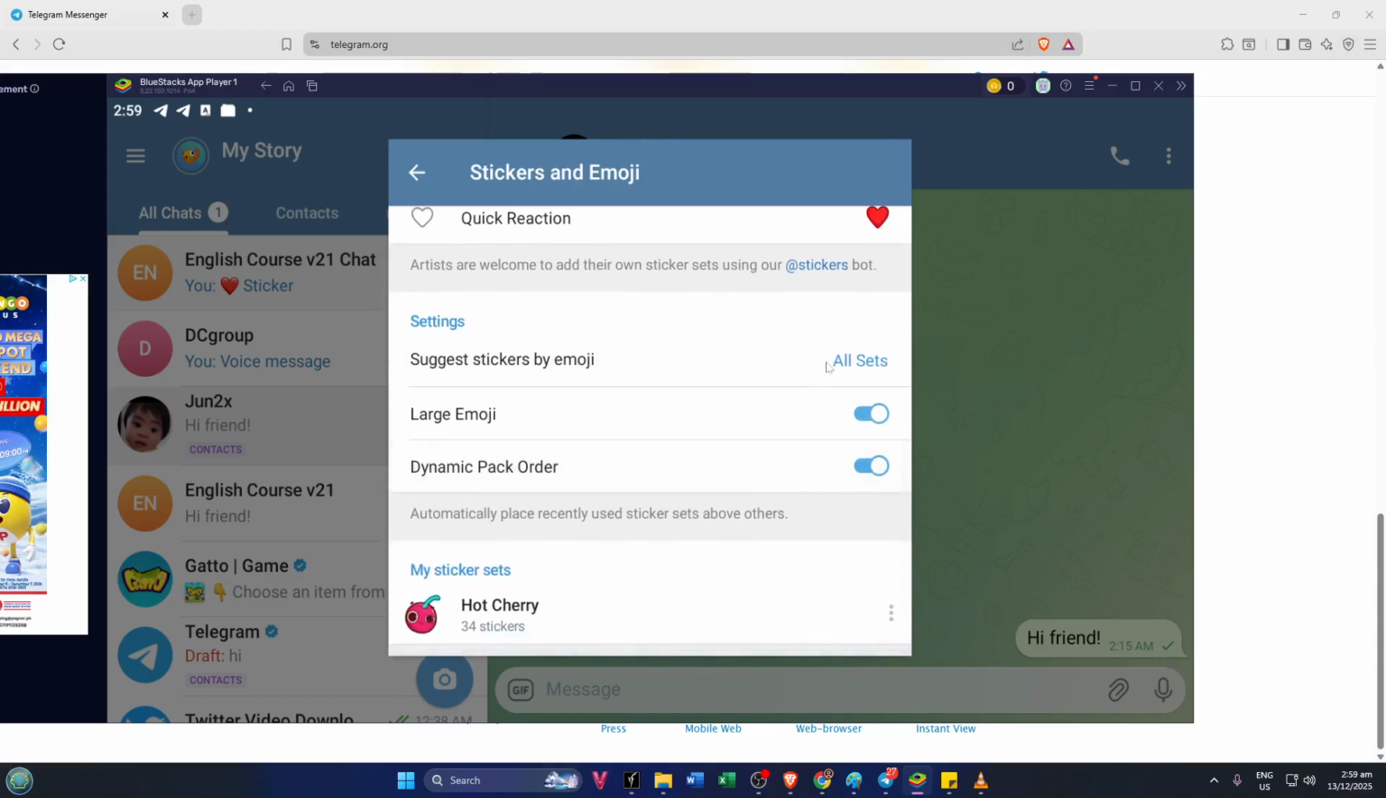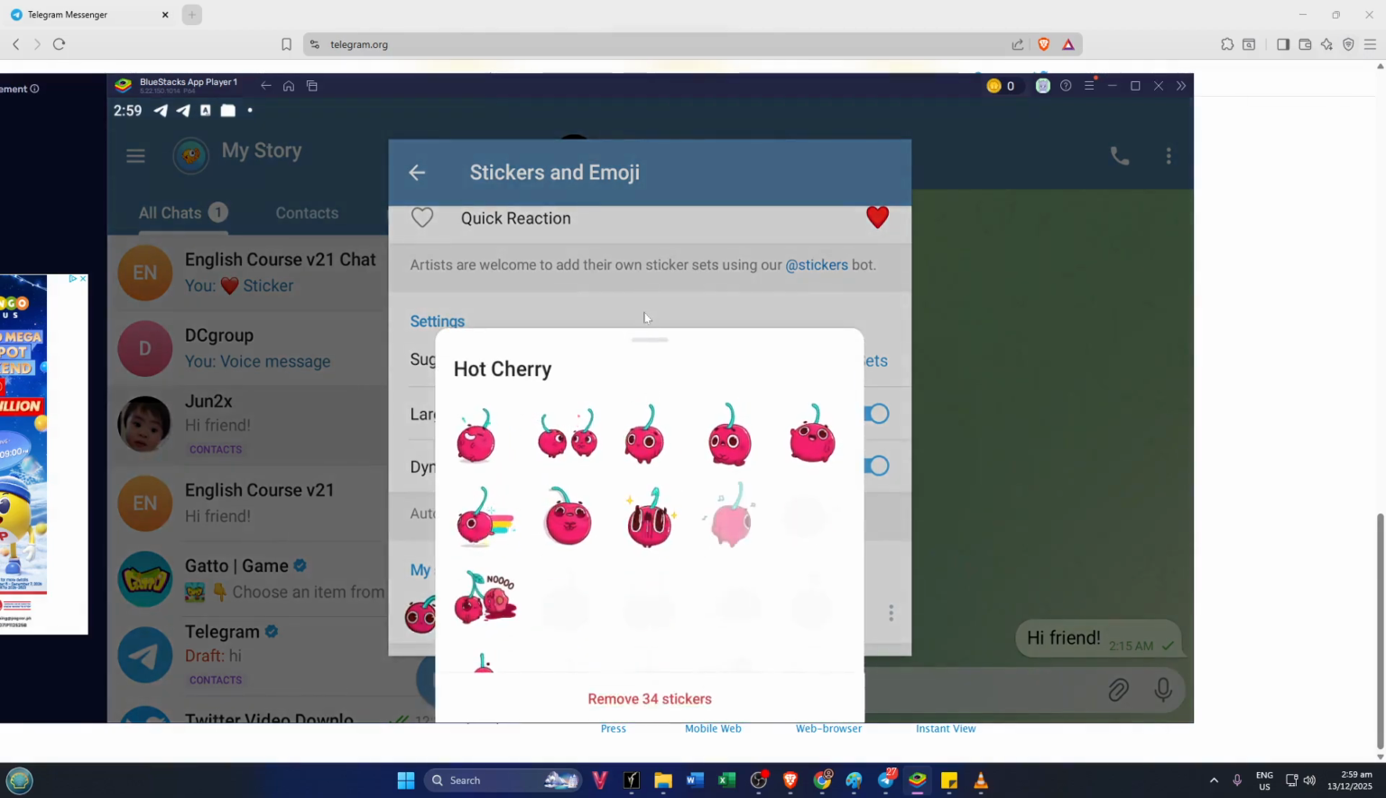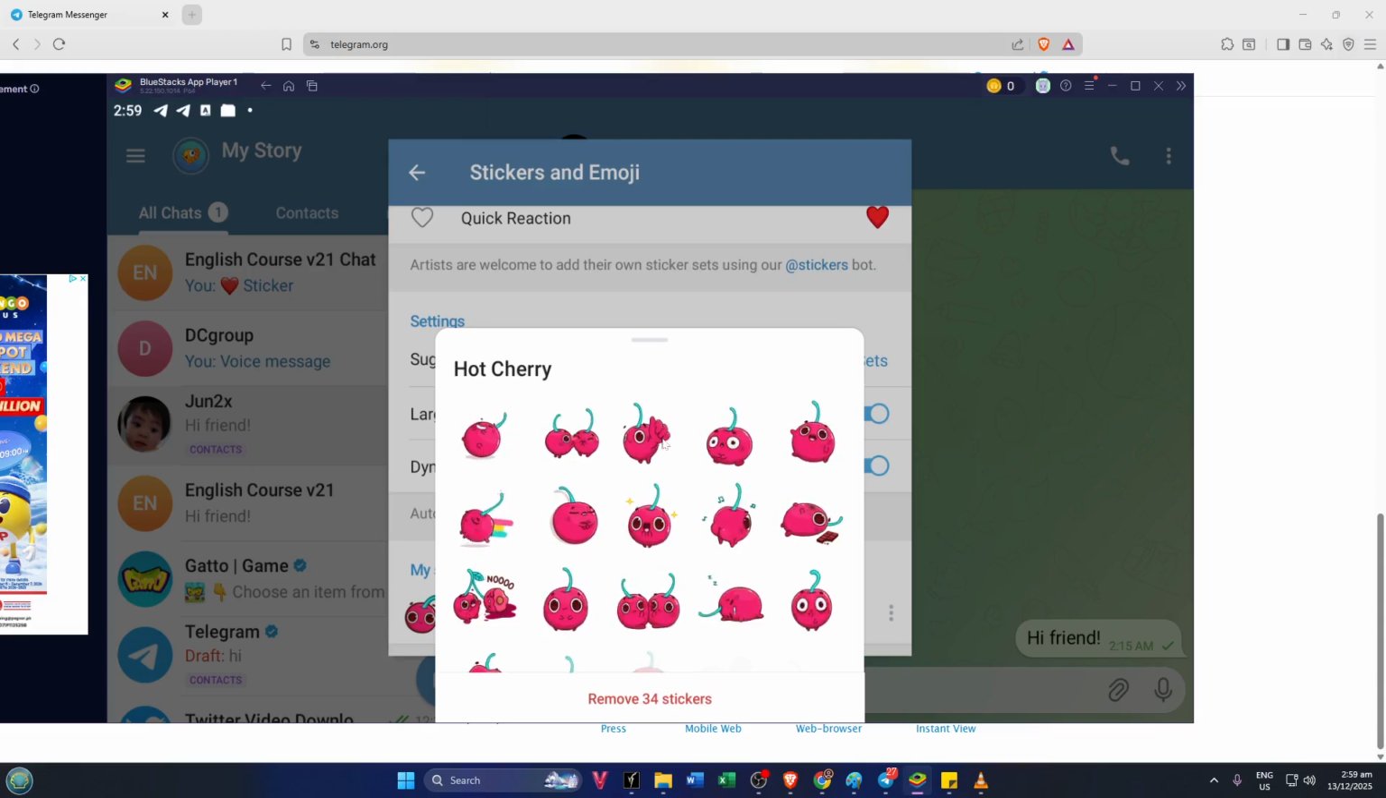One more thing to double-check, make sure large emoji, if you're on Android, or large emoji in chats on iOS, is also toggled on. This ensures that whenever you send an emoji by itself, it appears nice and big, often with that wonderful animation. Without this, solo emoji can appear small and, well, a little underwhelming. Think of it like turning the volume up on your reactions.